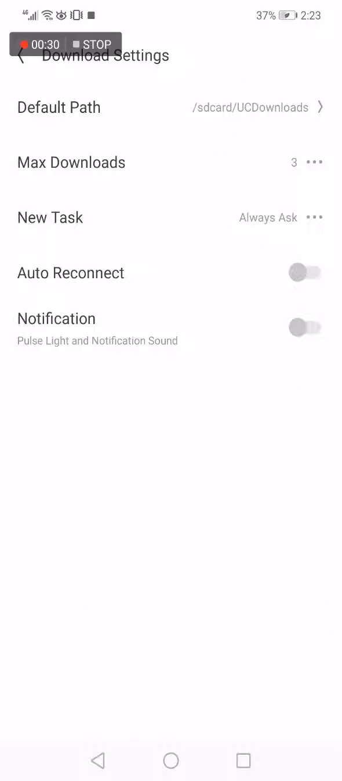Click on it and it will take you to this page. Now here you will find the notification option. Click on it and it's turned on successfully, easily and fast.